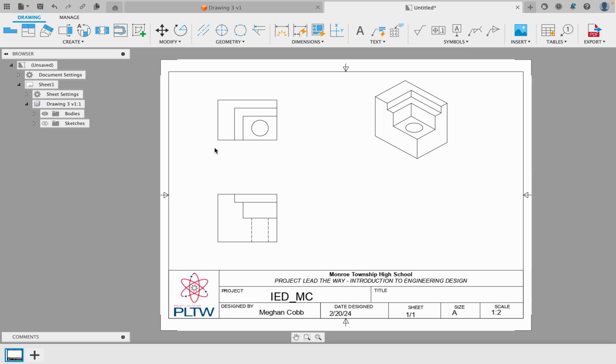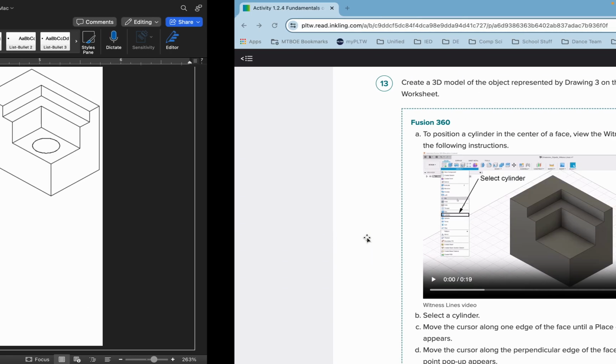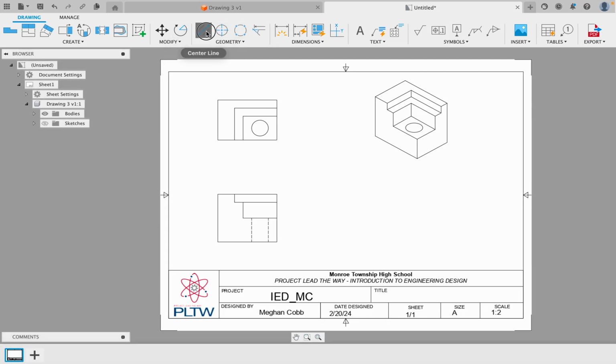So notice how these drawings here are missing some of the things that the drawing has here, such as this center mark and this center line. So we're going to add those in first. So center line, you just click on the 2 lines you want it to be in between. And then we need a center mark for the circle. So you just click on the circle and it adds in that center mark.